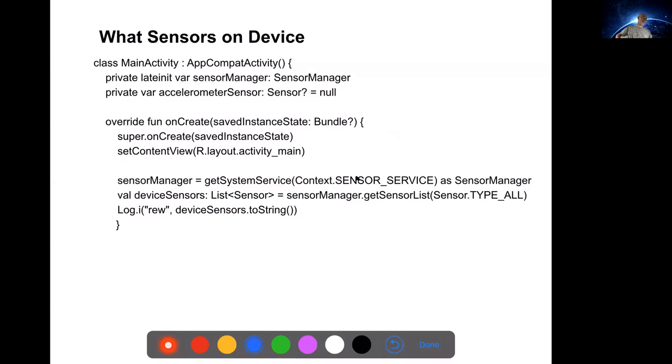The first part is getting the service manager, so it's getSystemService, with the sensor service, and then we have to cast it as a SensorManager. And then this was basically getSensorList. And then what type of sensors do we want? And here I'm asking for all of them. And then I'll output the answer.